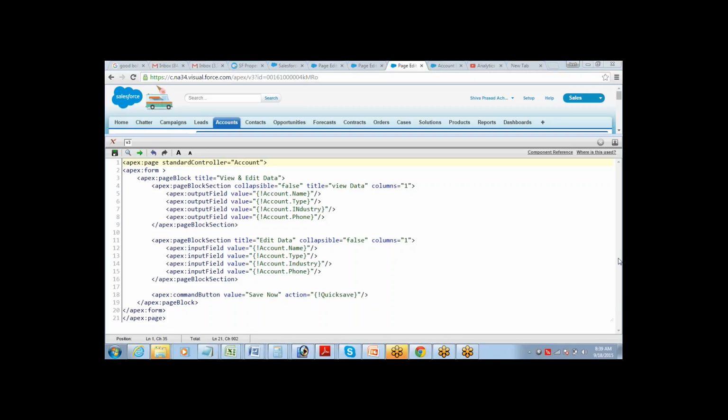Jeet, we lost you for 10 seconds, for 5 seconds. Did you? Yes. We lost you when you were saying custom controller is also. So custom controller can be used for both the standard objects as well as custom objects, and standard controllers can also be used for standard objects as well as custom objects.